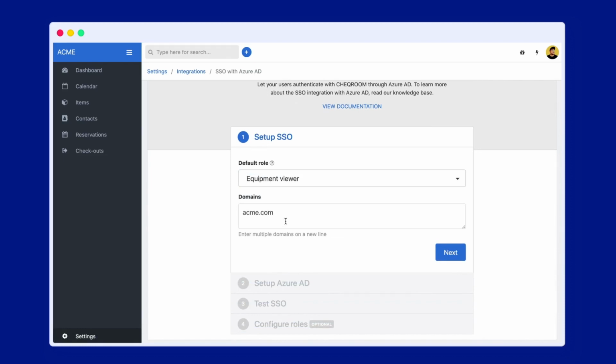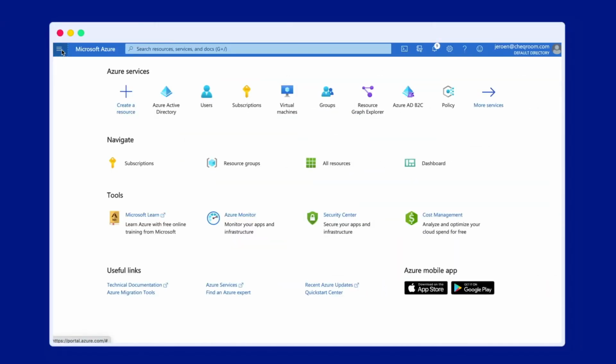You can now specify which domains are allowed to log in through your SSO. By default, we have already added a domain that is based on your email address. Now click Next. Please keep your Cheqroom account open, because you will need it later. Now log into your Azure account.